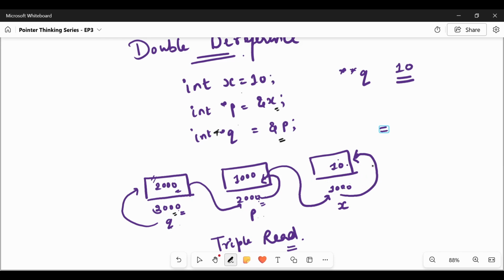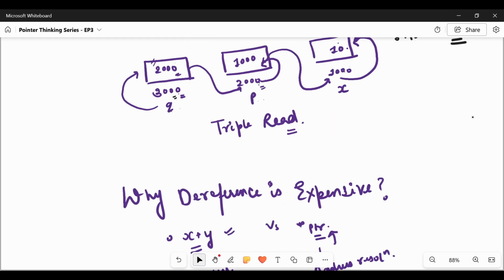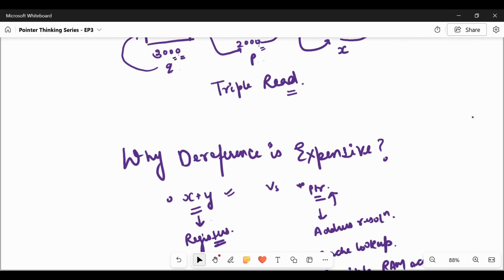So double dereference means triple read. First we read the value stored in q, then the value stored in p, then the value stored in x. So it is a triple read. Similarly, with multiple hops, when we have a triple reference, we have 4 reads. So it is like multiple hopping. Now the question comes: why is dereference expensive?